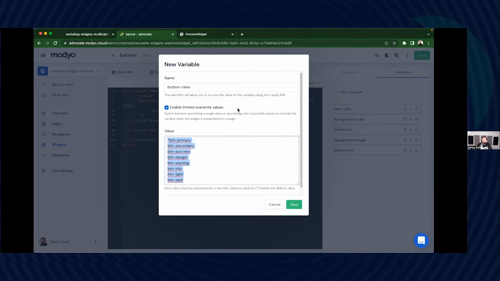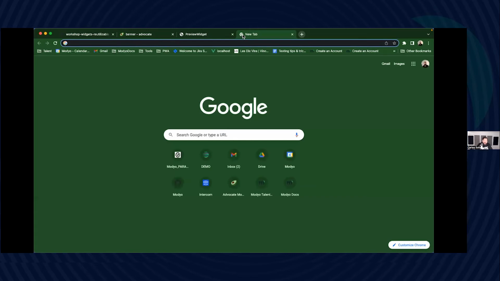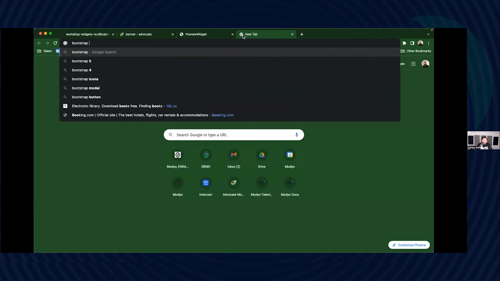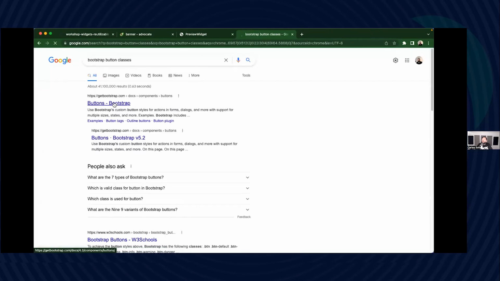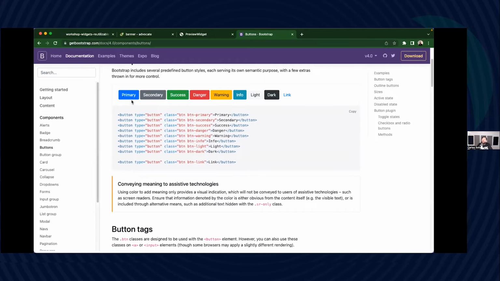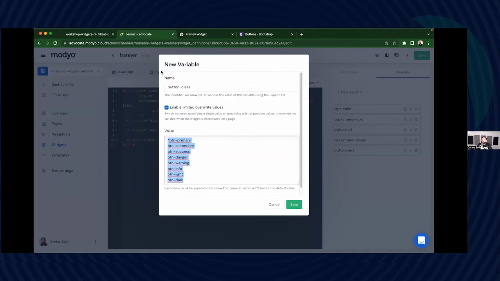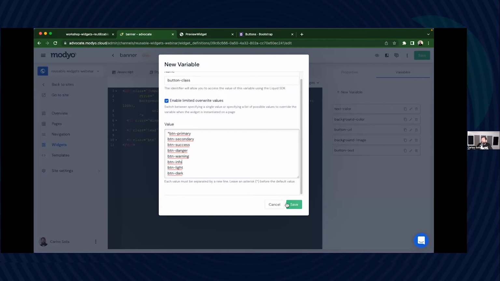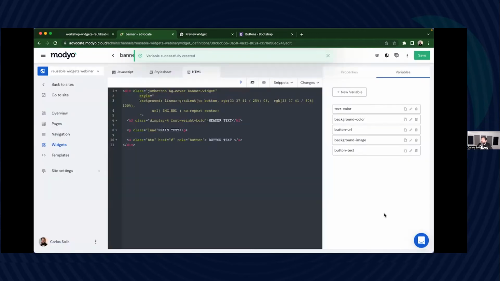In this case, we have a lot. So let's check on Bootstrap buttons classes. Let me show you. As you may notice, here we have the primary, secondary, success, danger, the same classes that we have already here, which are part of Bootstrap. Those are the ones I'm using here. Just copy and paste. Okay, that will be it for the button class.